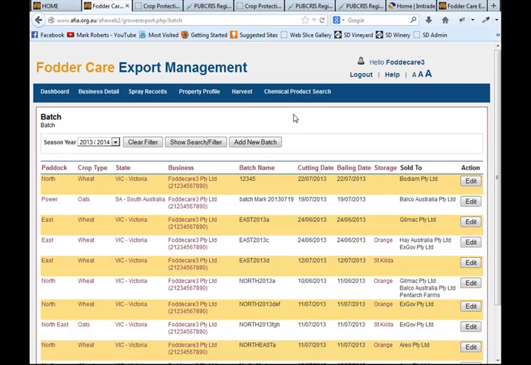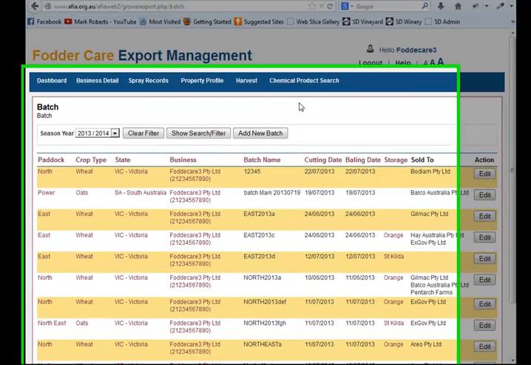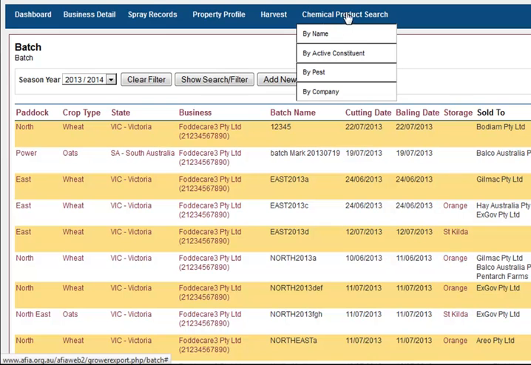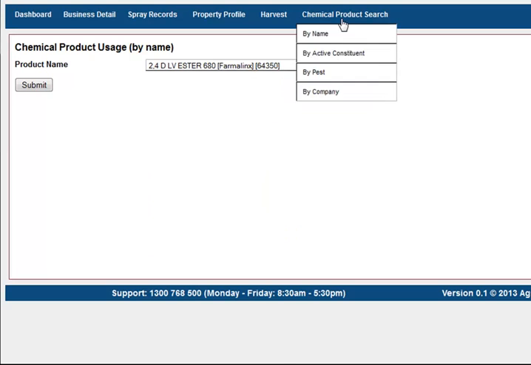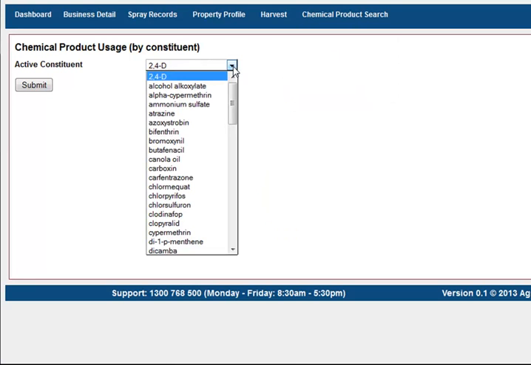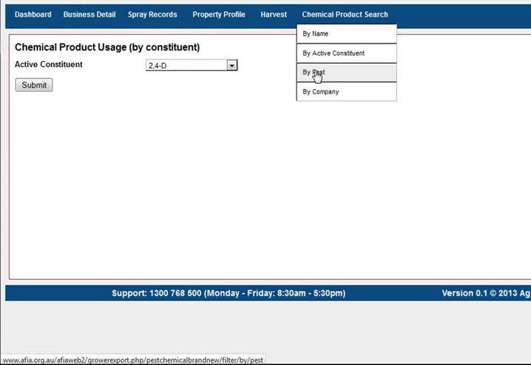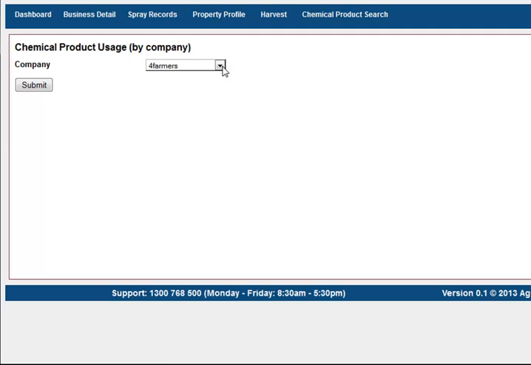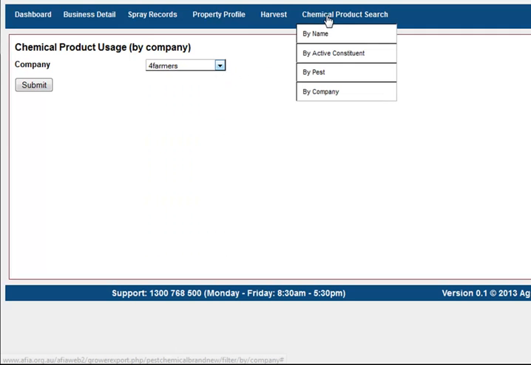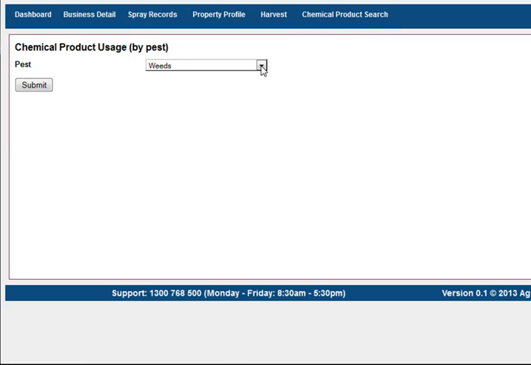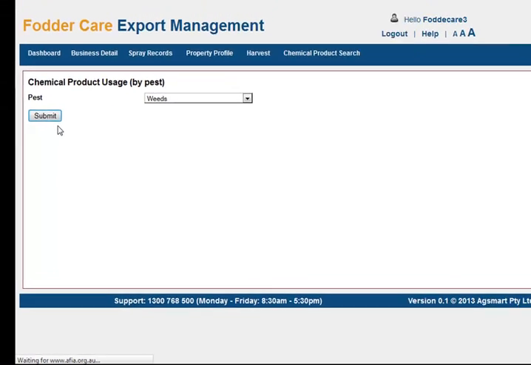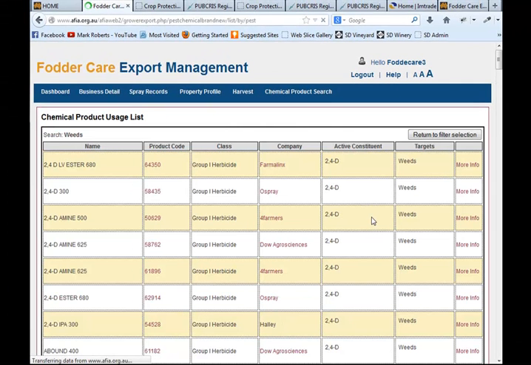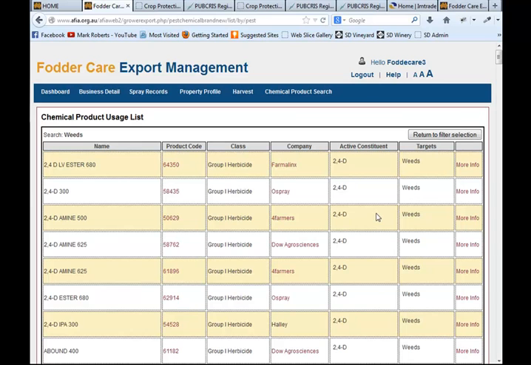Finally, I'll just go through some of the information about chemical products that's available in the system. On the chemical product search menu, you can look for products by name, by active constituent, by pest, or by company. If, for instance, you wanted to have a look at all products that pertain to a particular pest, we'll choose weeds. Click Submit, and that brings up a list of all products with weeds as a target.